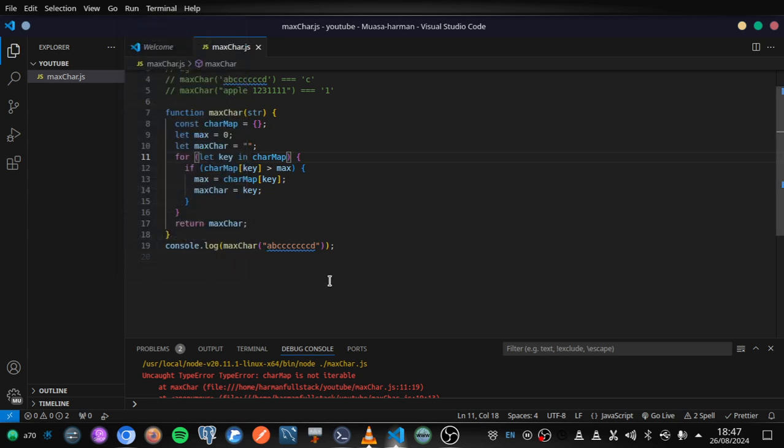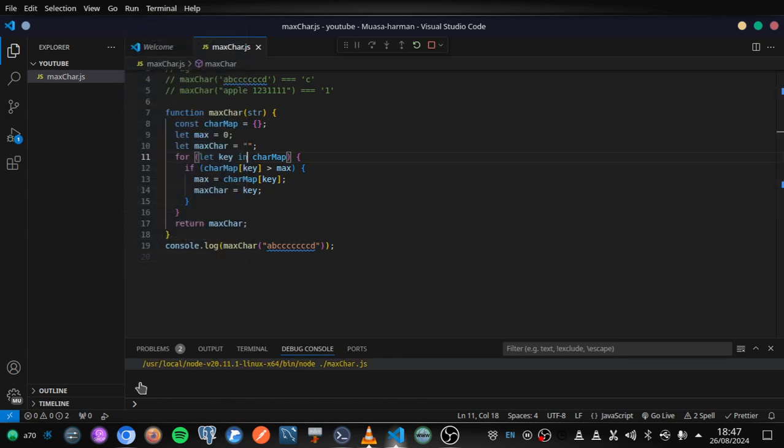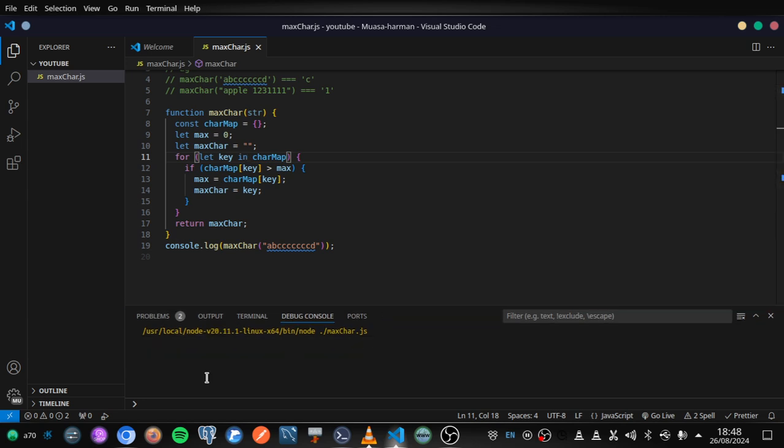I don't know if we're going to get the correct answer or the absolute answer. You can see it's still compiling. We've compiled, but let key in character map. If character map key is greater than the maximum, then max is the character key, max character. Then return max character.